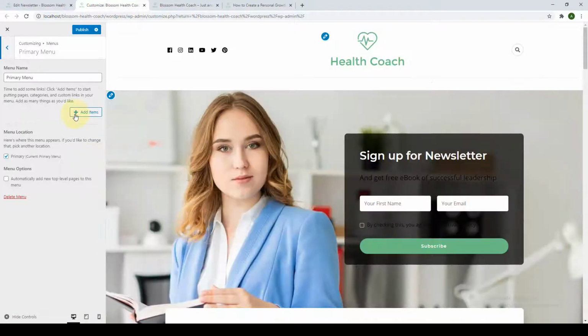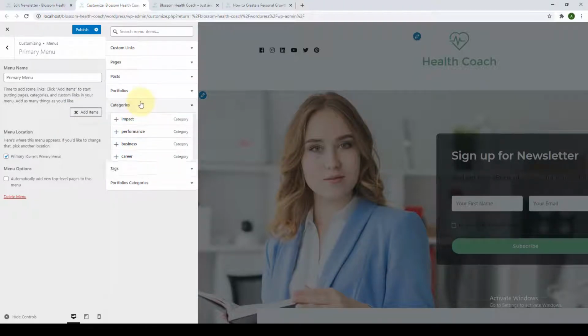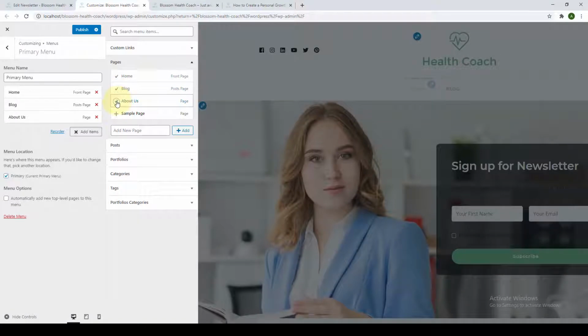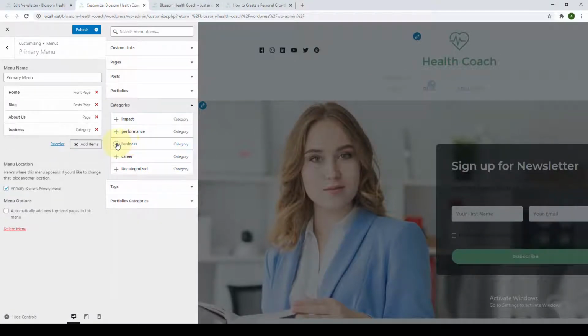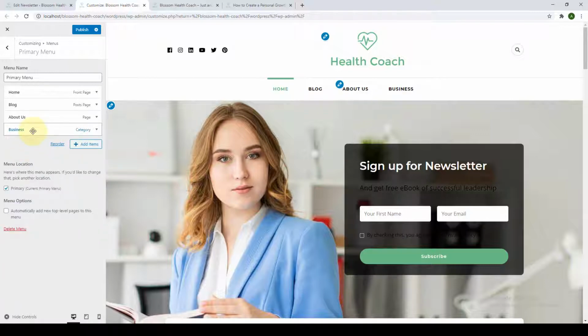Click on Next. Click on Add Items. So you can add the items from pages, you can add various categories, you can add portfolios and so on. I will add the home, blog, and about us page and also a category, and I will change the navigation label from here. You can also sort and toggle your menu like this. Just drag and drop like this. So that is pretty much it about creating a menu.